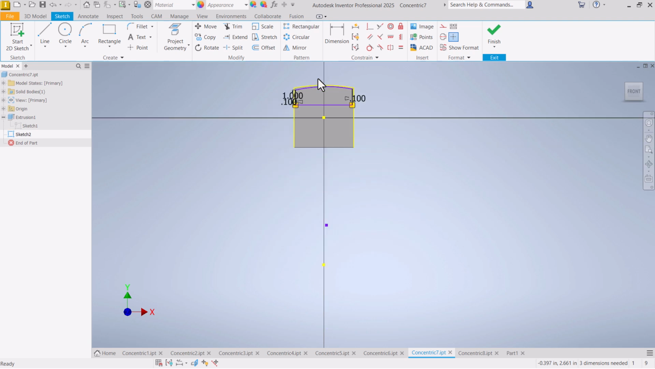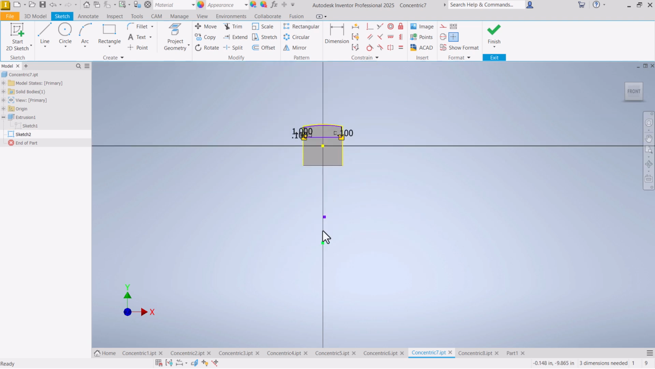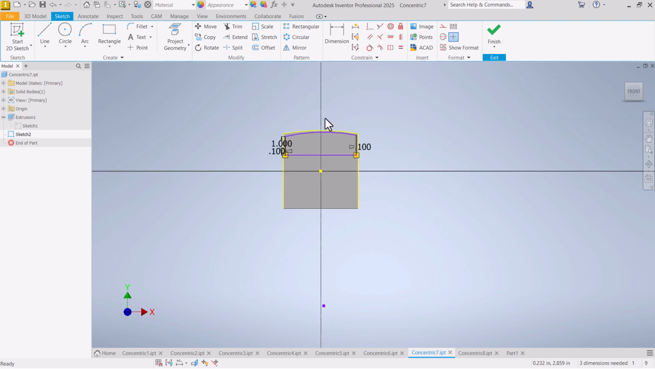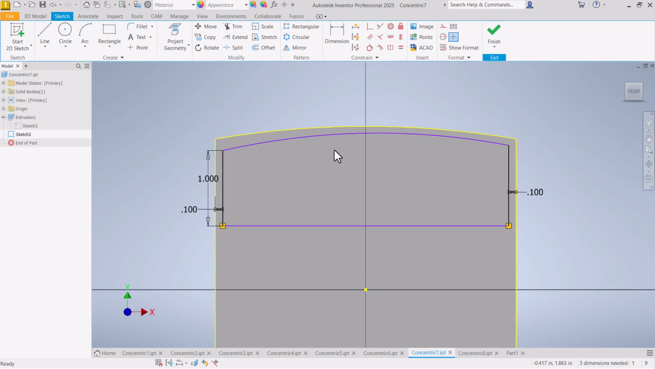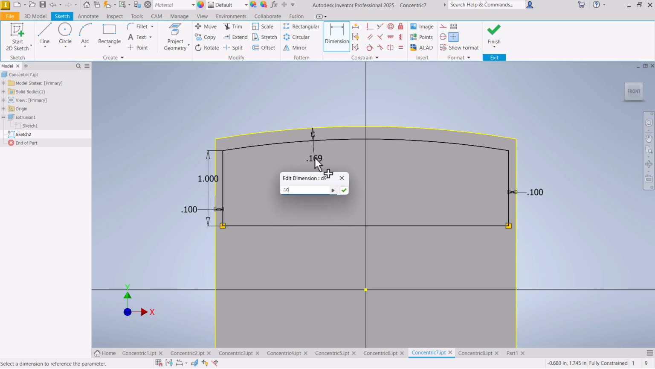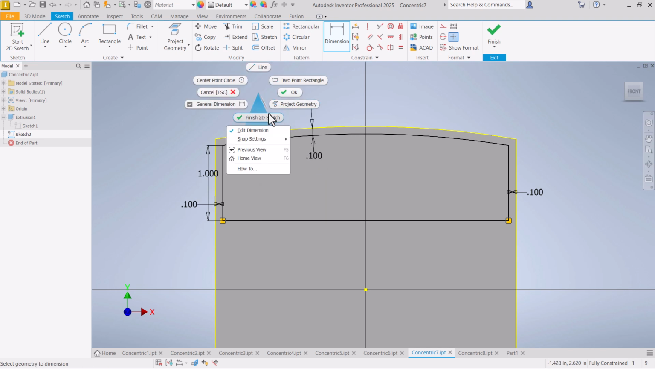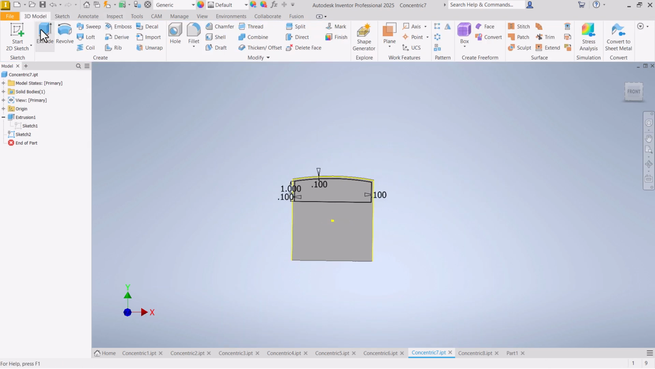Now I could go down here, zoom out, come down to the bottom, find the two center points of that circle. But in this case, this is where it would be easier to just stay right up here where I'm working and use the concentric constraint to get those two arcs concentric to each other. And then let's apply a dimension to them. Now that sketch is fully constrained.